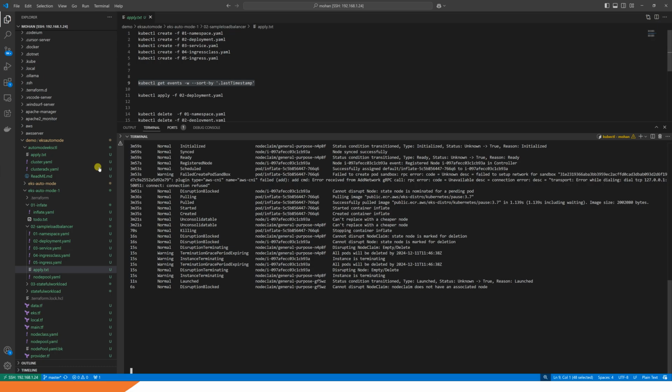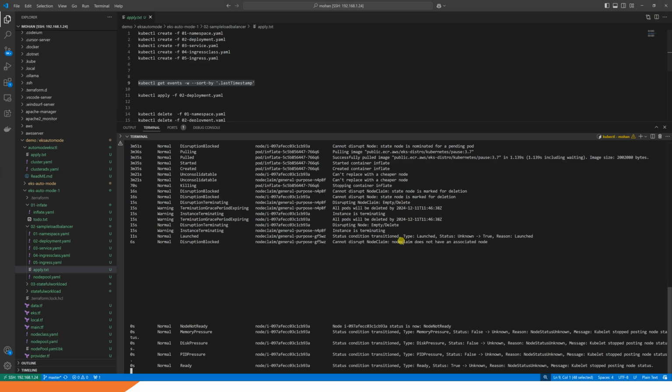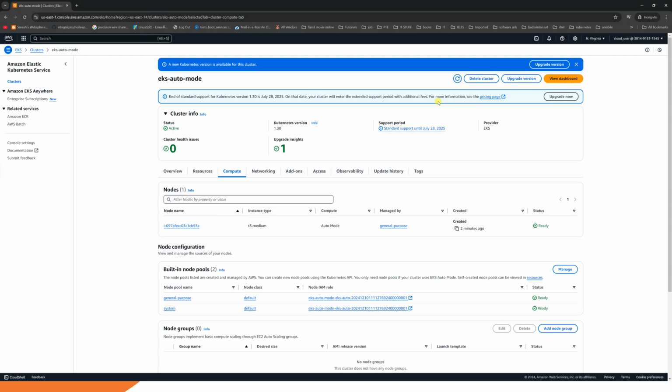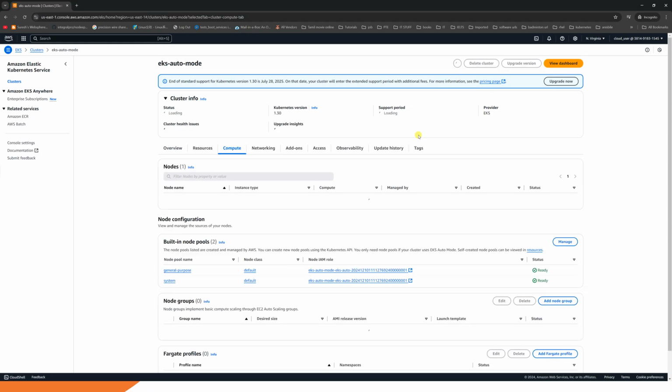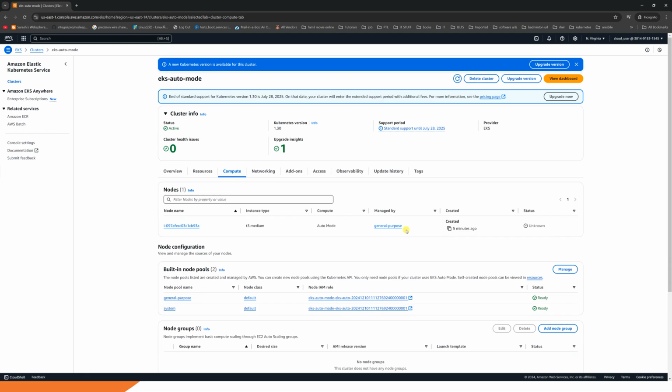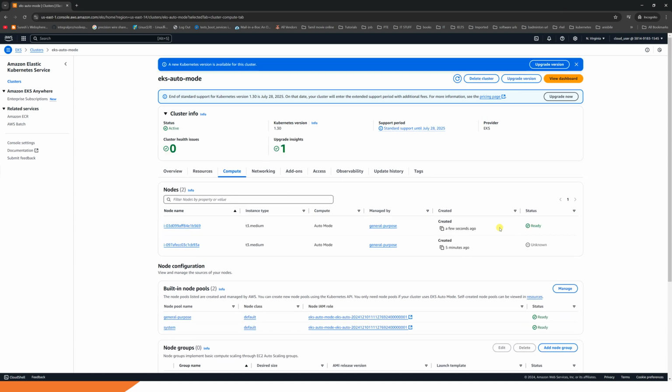So let's wait for it. And meanwhile, see, now the node has been provisioned. The node is not ready right now. By this time I think it should be ready. Let's check on the console. Let's refresh it. Yes, I think it's going to provision. It's still showing unknown. Yep, you can see the new instance was created just a few seconds ago. The previous instance that we deployed, the inflate one, has gone, and we got the new instance.